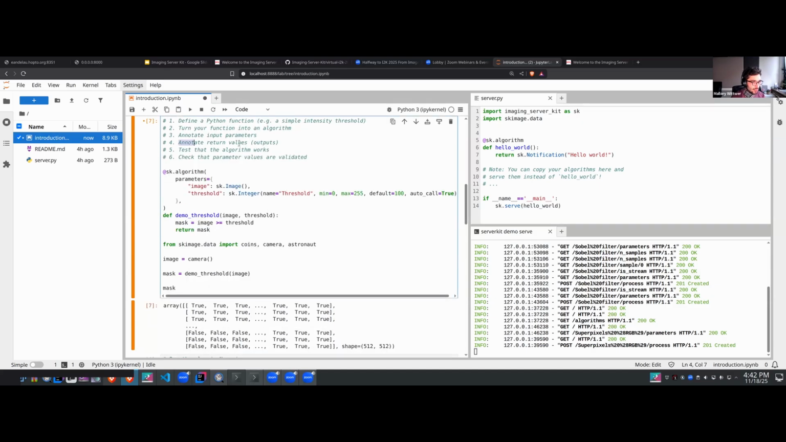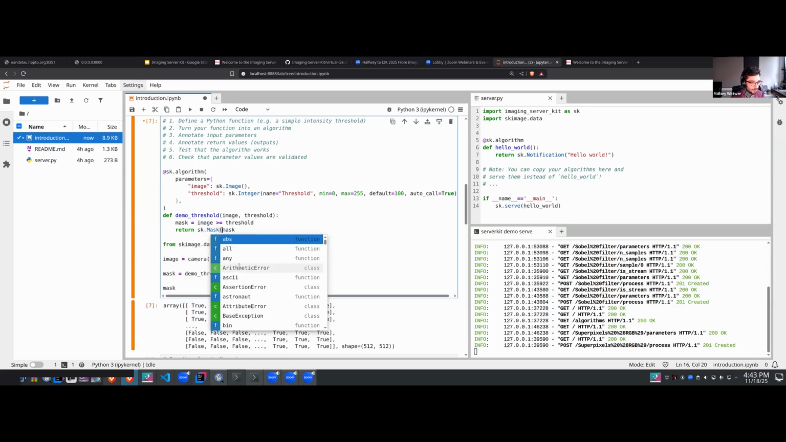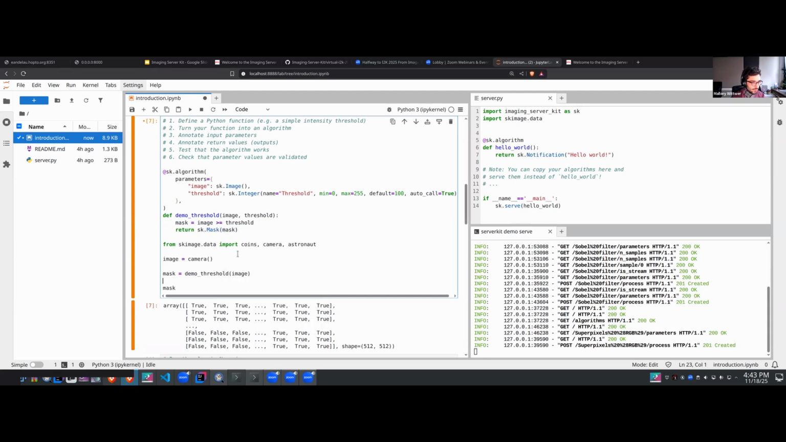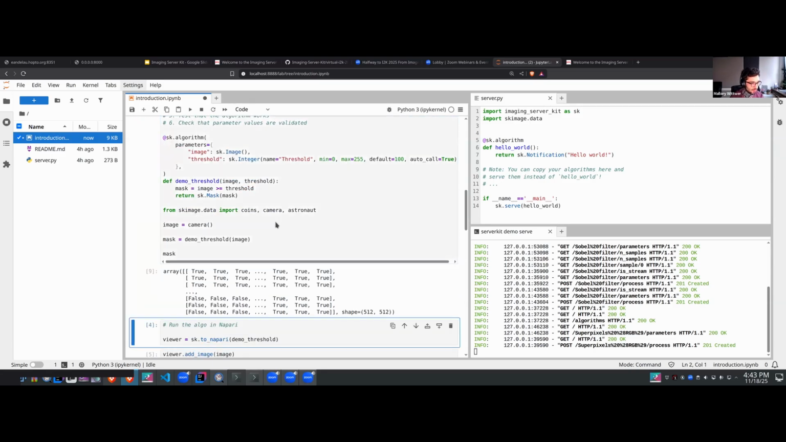And the other thing is annotating the return values. So in this case, we are returning a mask. So I also want to annotate that. And here, in a similar way, I need to wrap this into the mask type to represent this as a mask. So basically, this tells imaging server kit that this represents a segmentation. This input is an image, and this is an integer with a minimum of 0, a maximum of 255, and all of that. Okay, let's try it out.